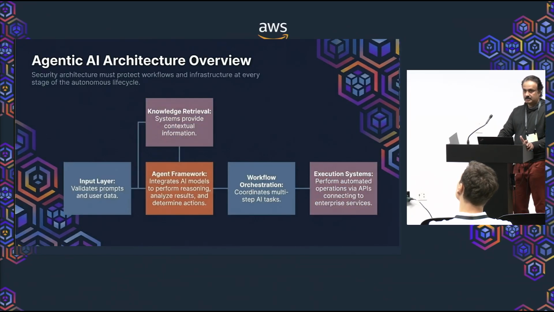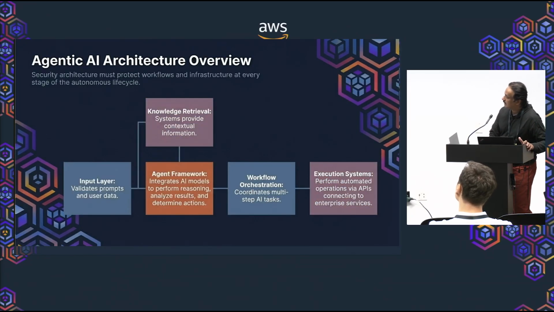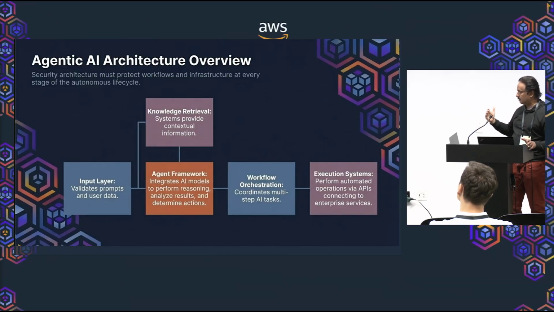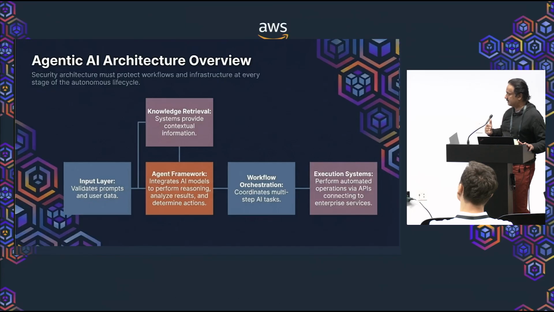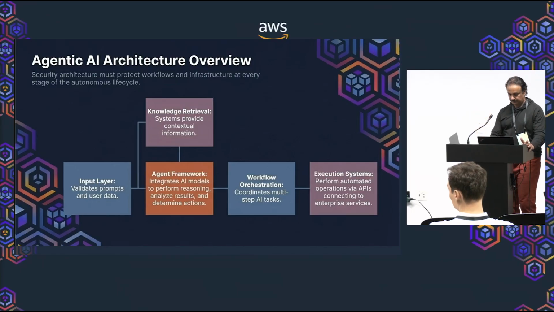Agentic AI architecture overall, as we saw, we have the input layer, the knowledge retrieval layer, the agent framework, workflow orchestration, to coordinate multi-step AI tasks and functions, and then the actual execution being performed via API calls to enterprise services.